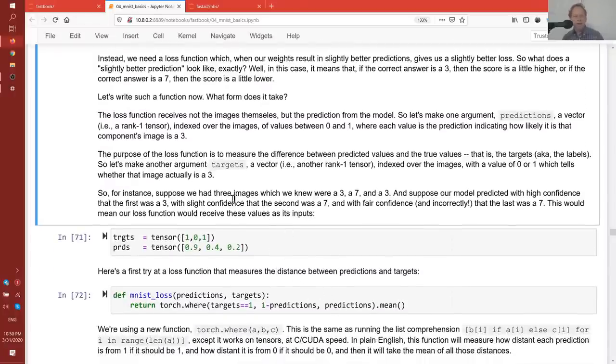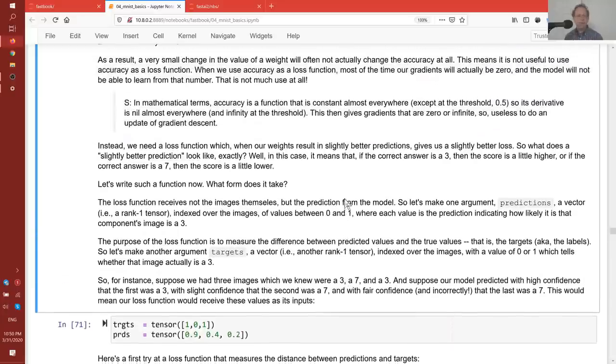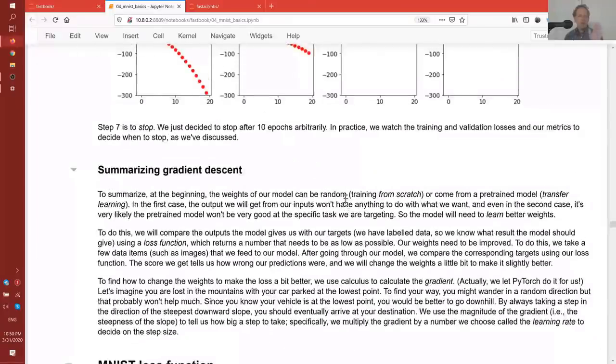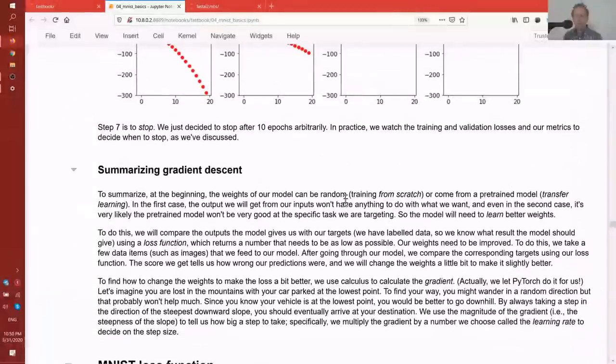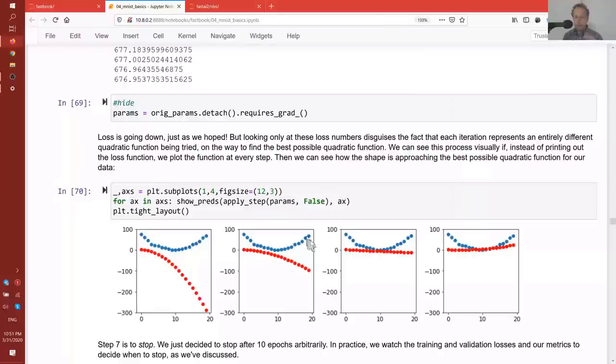Suppose we had three images. Actually, you know what? This is probably a good time to stop, because we've got to the point where we understand gradient descent. We know how to do it with a simple loss function. And before we start looking at the MNIST loss function, we shouldn't move on, because we've got so many assignments to do for this week already. We've got build your web application, and we've got step through this notebook to make sure you fully understand it. So I think we should stop right here before we make things too crazy.